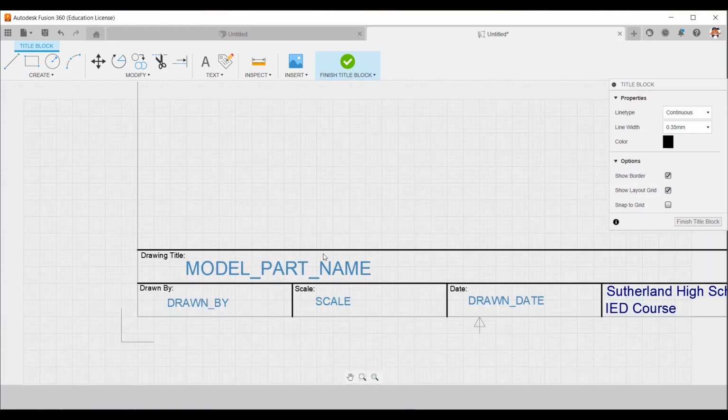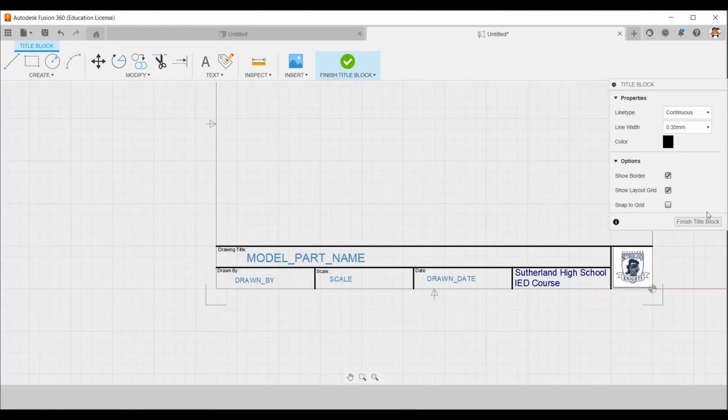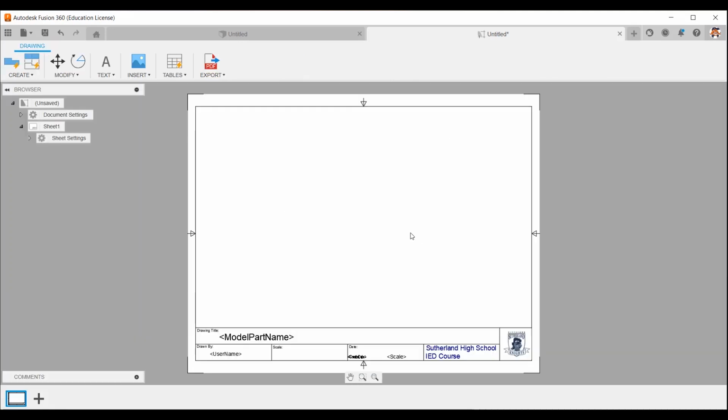So now I'm all done with my new title block. So I'm going to come over here. I'm going to say finish title block. Now, do not put anything on this title block. This is still a template. Okay, so don't go up and put a part on here.